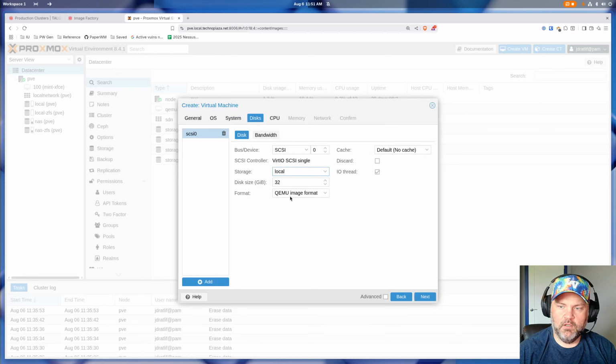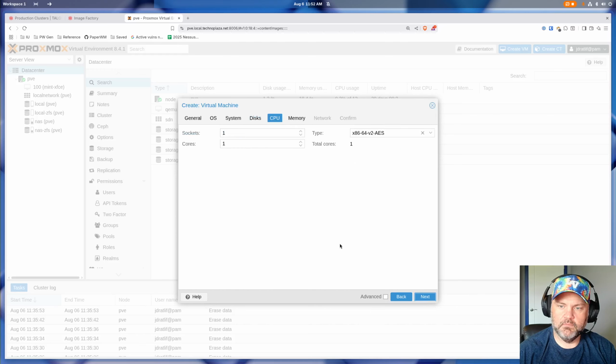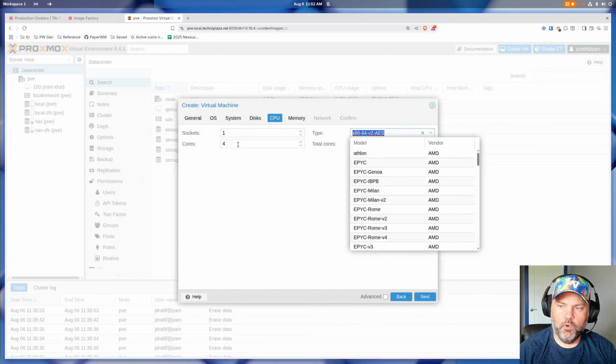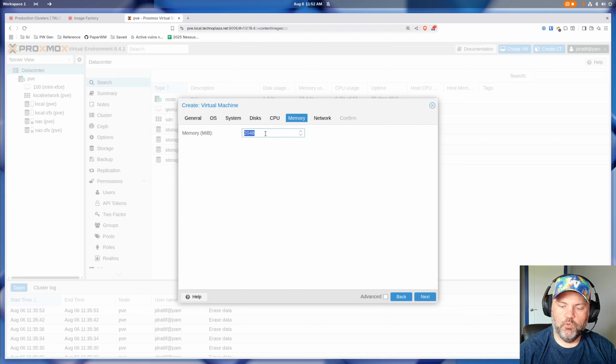I will go ahead and select local ZFS for my storage, disk size 50 gigs, and I will add discard because this is on an SSD. For cores, I'll go with 4, and then for RAM, we'll go with 8 gigs.